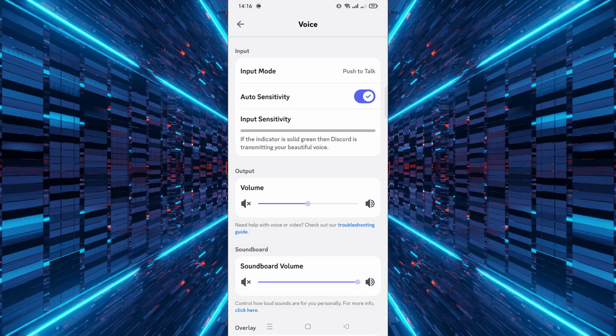That's all for today's tutorial. Adjusting your input mode on Discord is easy and improves your voice chat experience.